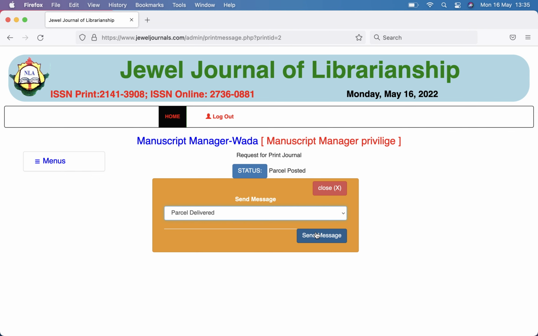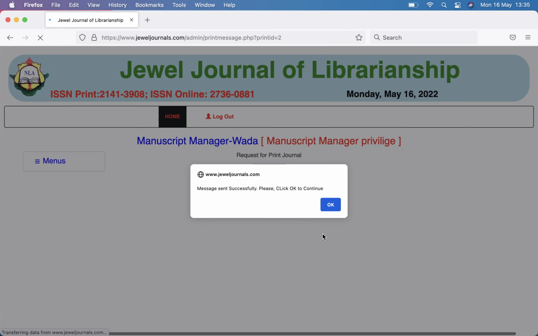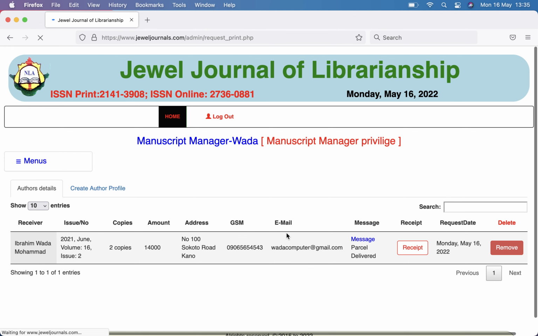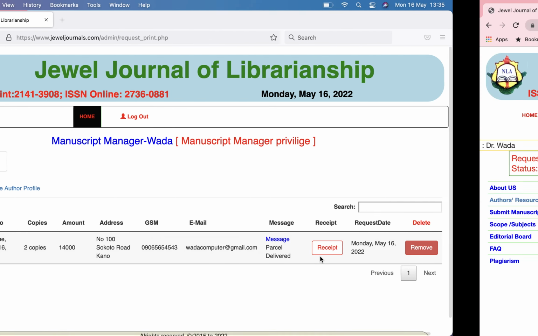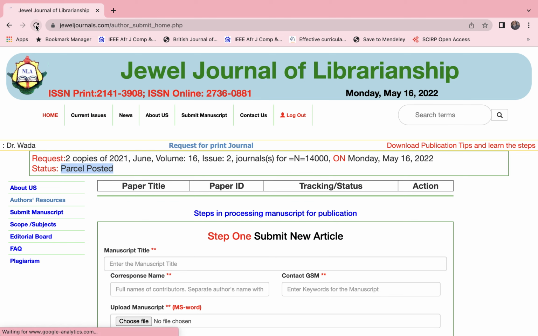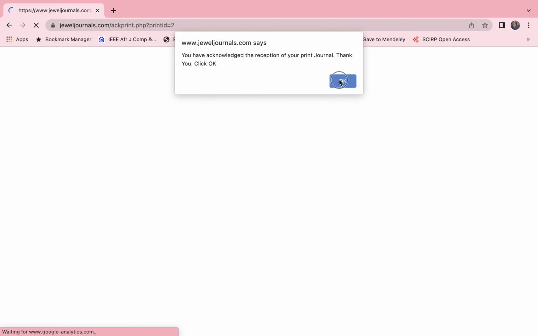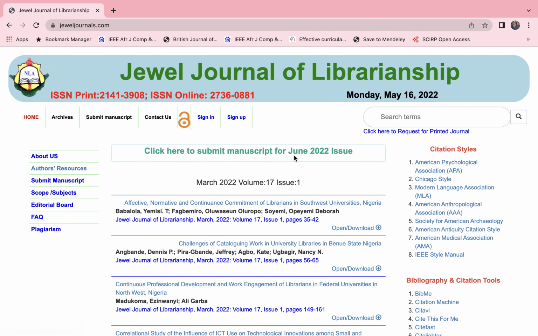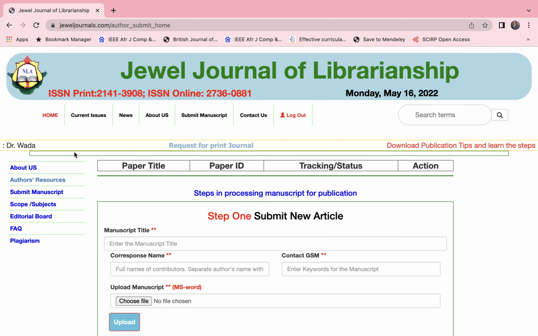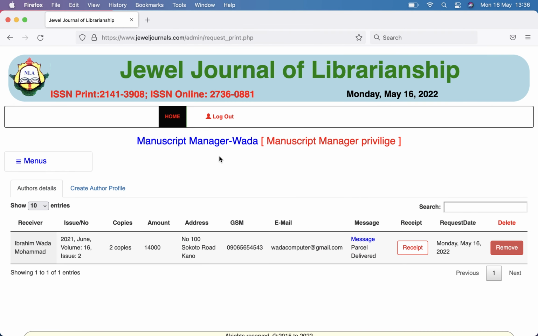That's if you have confirmed that the parcel is delivered to the author, and then you send the final message to the author. And when the author refreshes, they find out that the parcel has been delivered, and the author needs to click here to acknowledge that they have received it. And once that is clicked, the message will automatically be removed from the author's side.